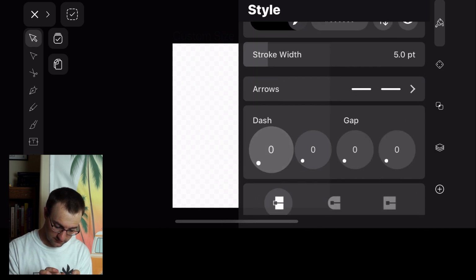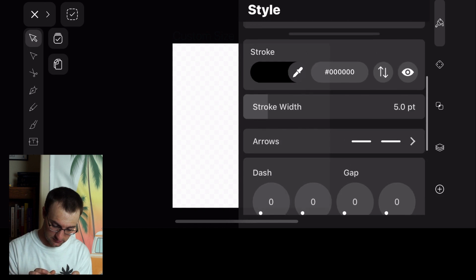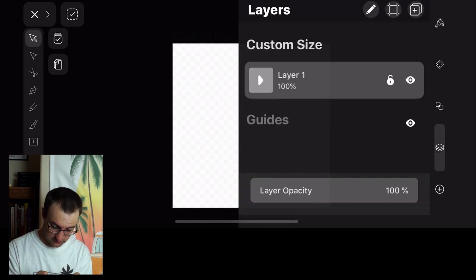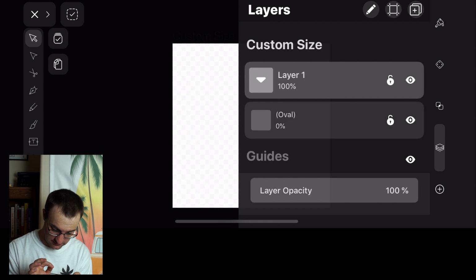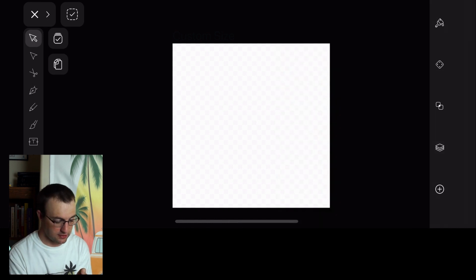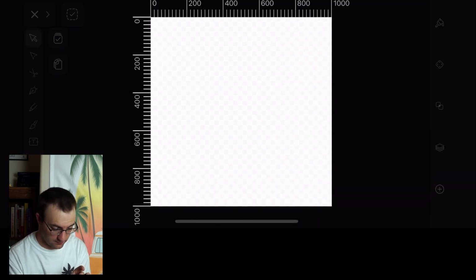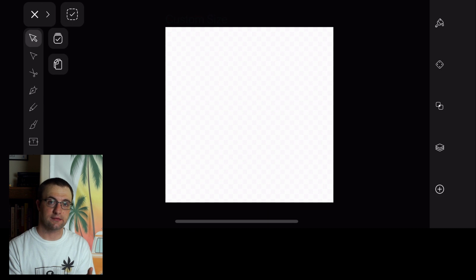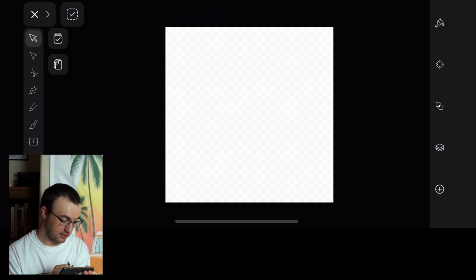Looks like we are supposed to be able to set dashes. We can't see that. Go to our layers, see what we've got. We've got our oval thing, but that's on. So I'm not sure there what's going on, but let's try and add some typography here. So it looks like we've got a type tool.